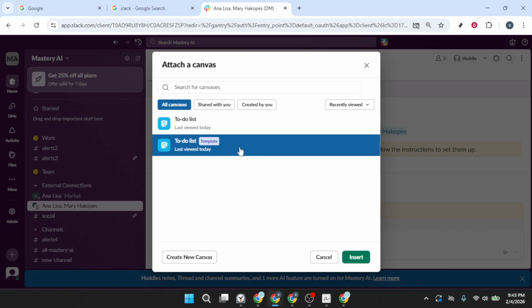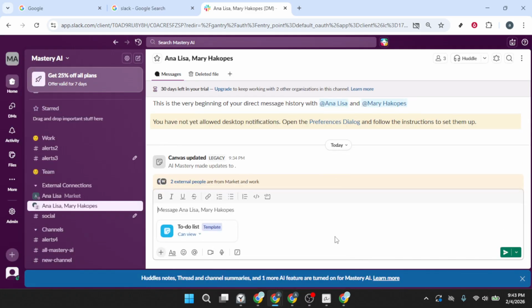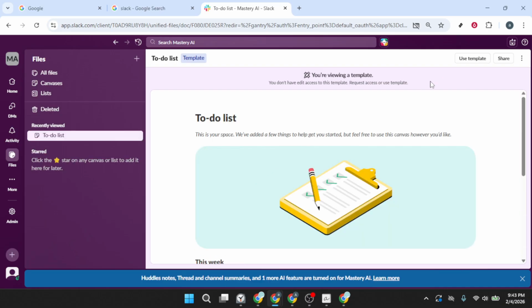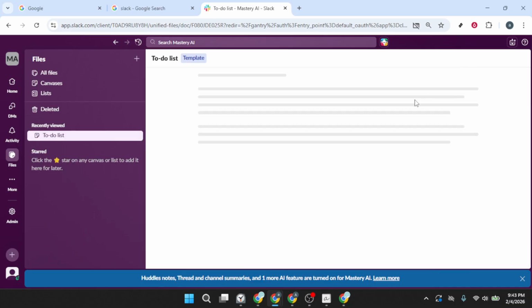This gives you a pre-built checklist structure that's easy to customize. Click Insert to place it into your canvas. Once it appears, click the to-do list you just inserted to activate it, then choose Use Template. You now have a working checklist embedded in your channel's canvas.